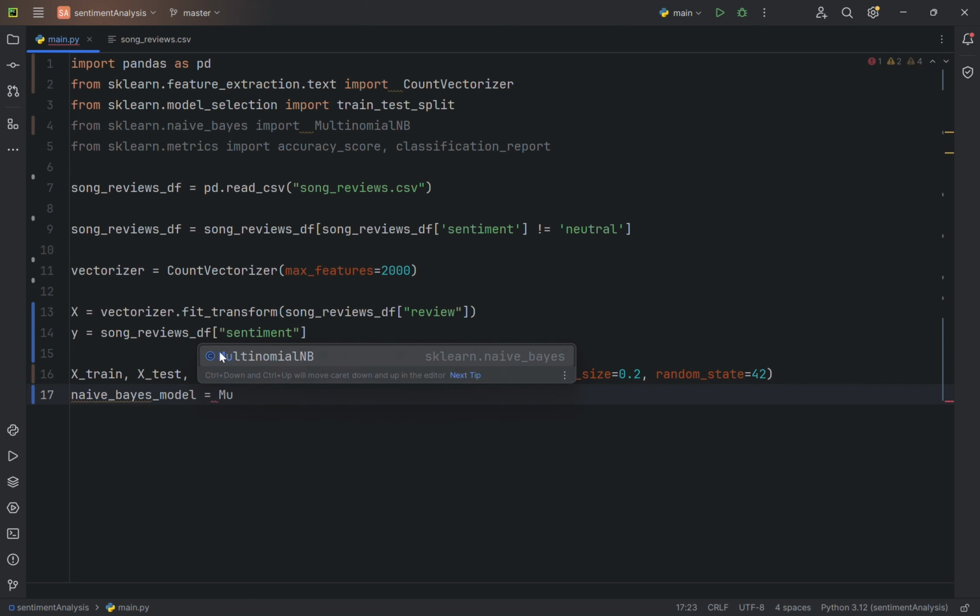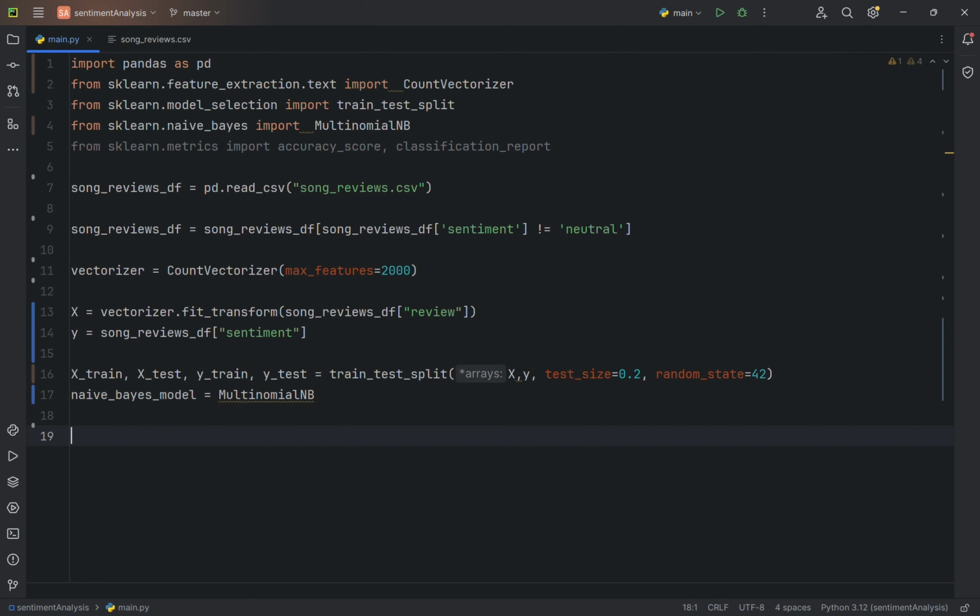And now we need to initialize the naive Bayes classifier. MultinomialNB is what we're going to use as our algorithm, which is a classifier that is chosen because it performs well on text classification tasks, where the features are word counts or frequencies.